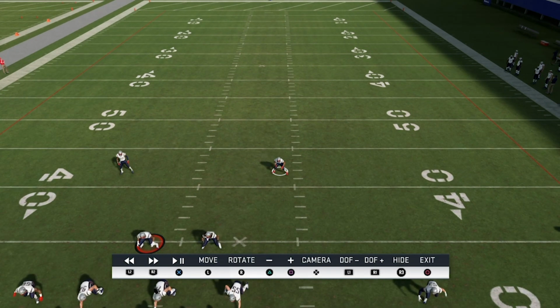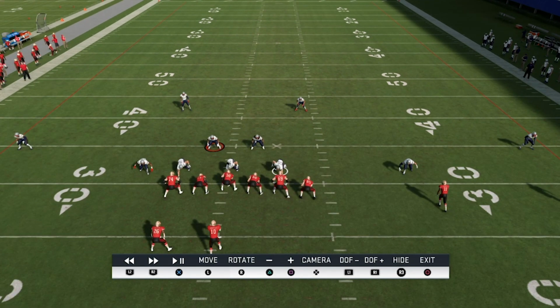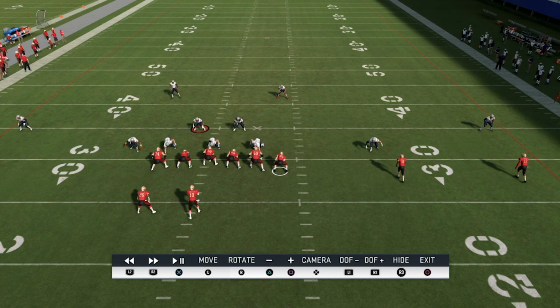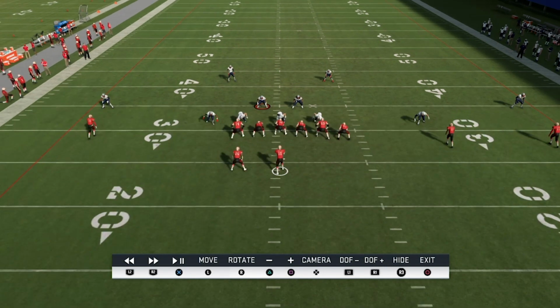But so we're putting a lot of stress. We're going to put a lot of stress on the safety if it plays out like I think it's going to. So those are the only adjustments I did.